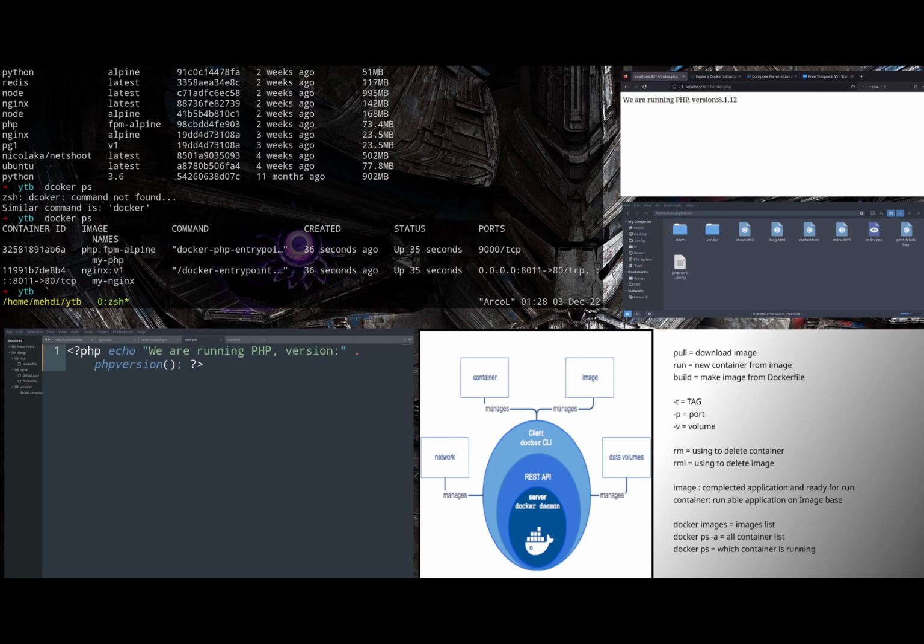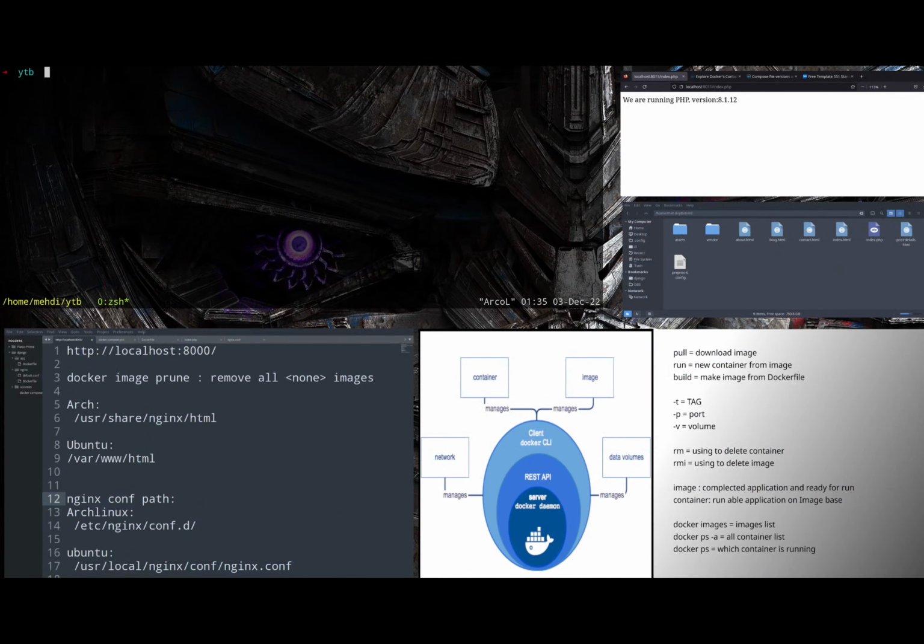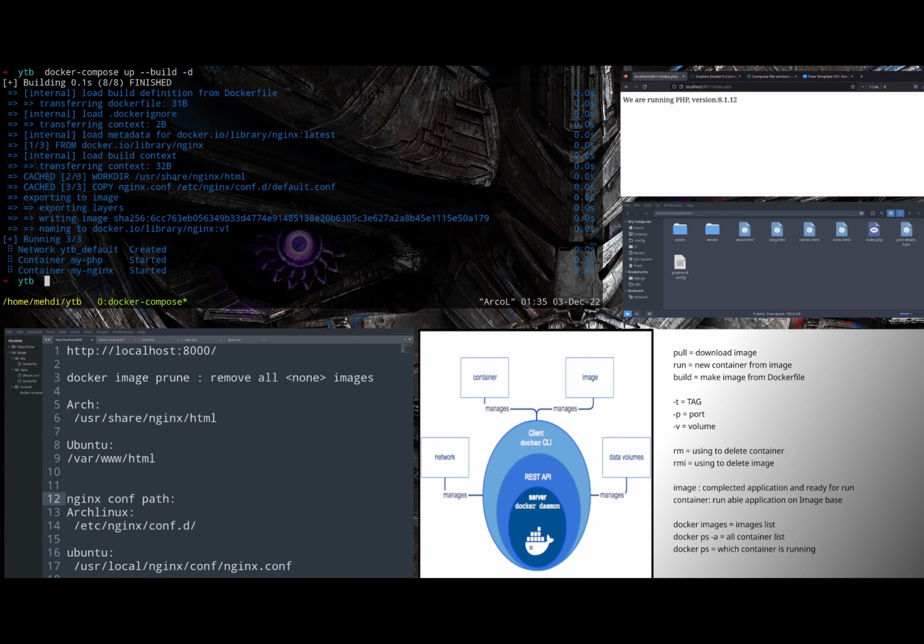Okay, let's continue. I will run again our Docker compose that we made last time. Docker compose up --build. Okay. As you see here, the prefix is our path, and by default the system will make a random network for our Docker compose. So all these containers are in one network by this name.